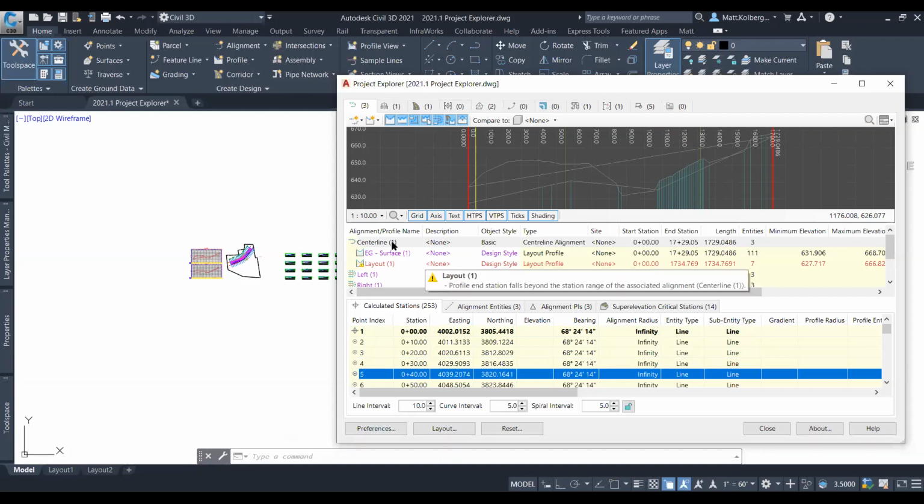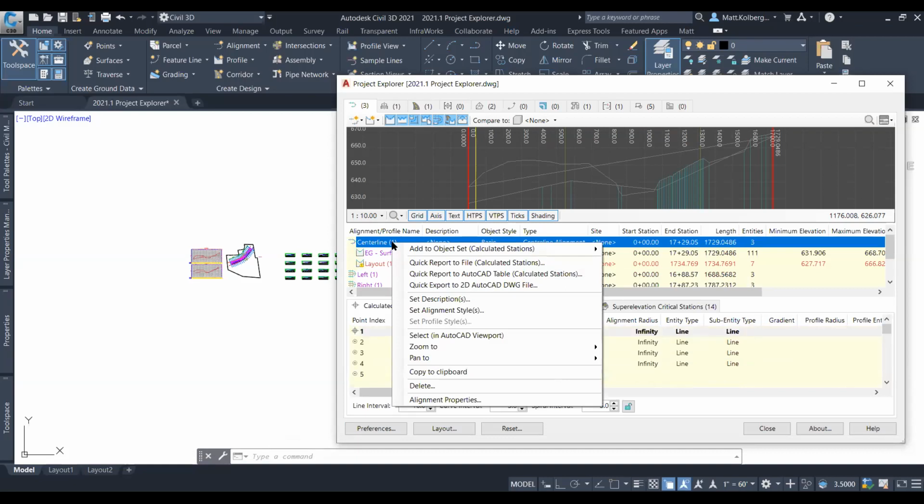So let me just show you. I'm going to right click. I have a couple of options. I can send a report to a file like a PDF. I can go to an AutoCAD table, or I can go to a whole new two-dimensional AutoCAD drawing. I'm going to go to a table.